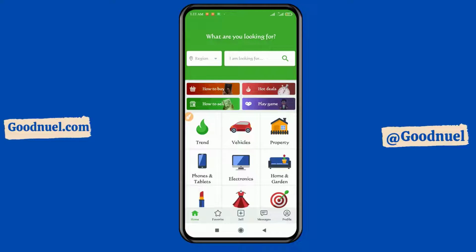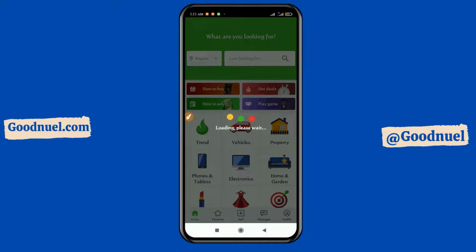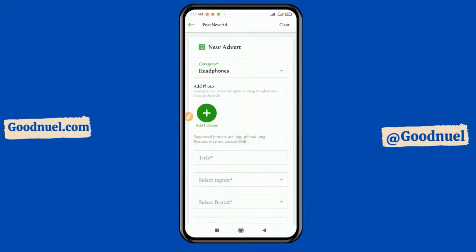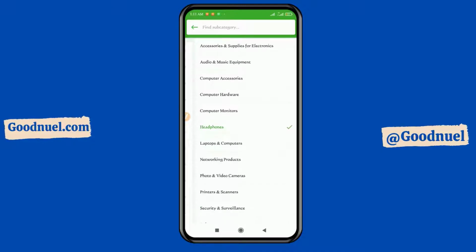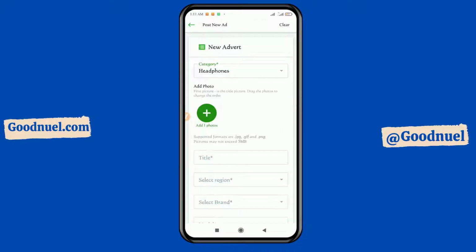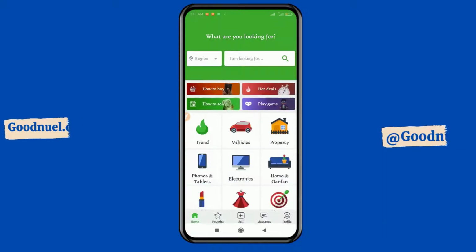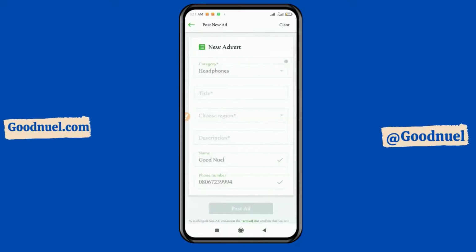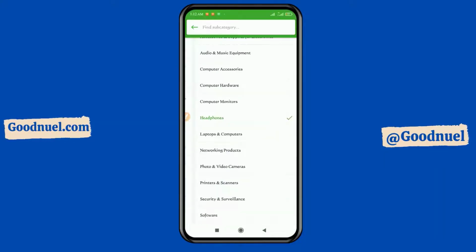Alright, but now we want to sell something. We don't want to buy anything. So we just come here where it says sell, and then you click to open. So let me just, I was creating this before now, so I'm just going to cancel it so we start afresh. Alright, so the first thing you need to do is pick a category.